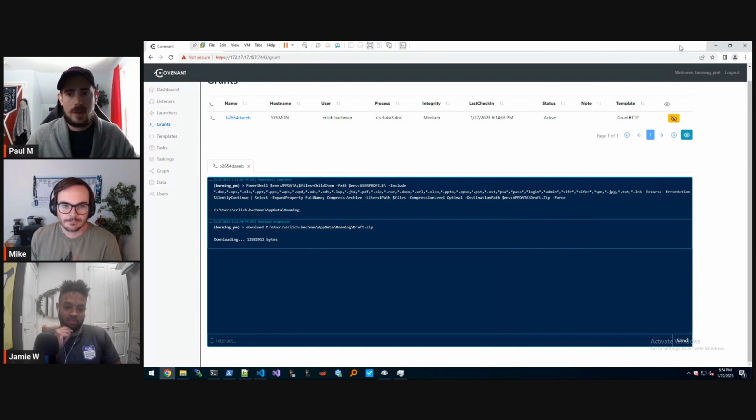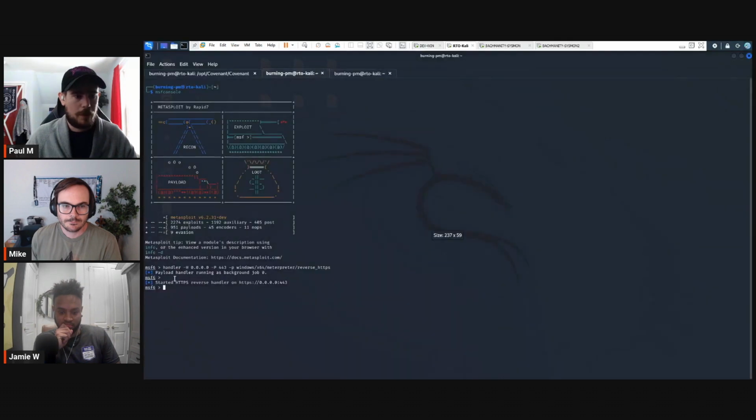So in our Galley box, oh man, you can see it. We spun up the handler. I already generated the payload. So now we're going to go execute it. This is one that I had to tweak.